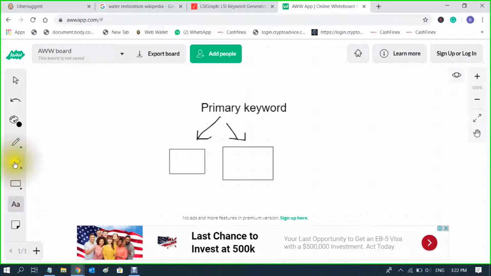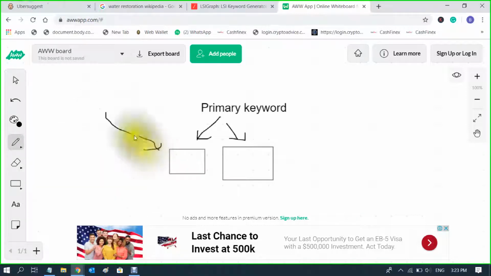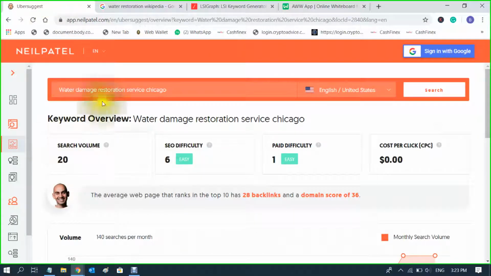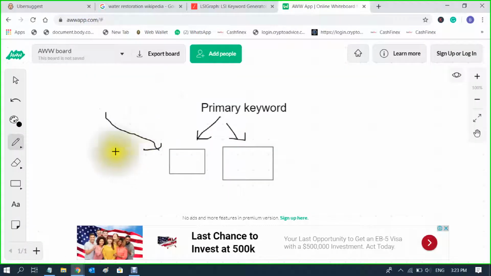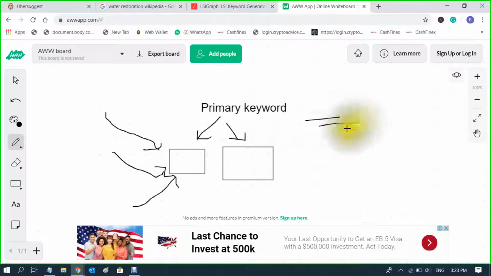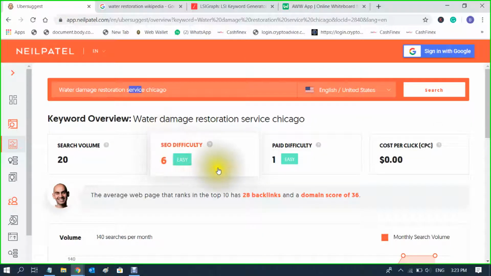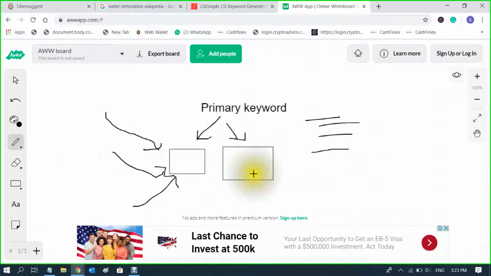Then I would take all those secondary and small keywords, like I showed you here, like water damage restoration service Chicago. I would use that keyword in here, and then use other variations of it. Google will start ranking for these low competition keywords as well, because as you could see the SEO difficulty is very low. So there is a high possibility that we might rank, but this is not our main primary keyword. These are just in there.